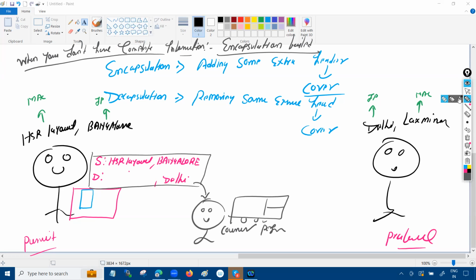Guys, write down this error message. I'll show you this error message in the lab as well. This error message will help you everywhere, not just in this technology, but in many technologies. When you don't have complete information in networking, it will throw the encapsulation failed error message. The courier guy will just say, hey, you haven't put the complete information.